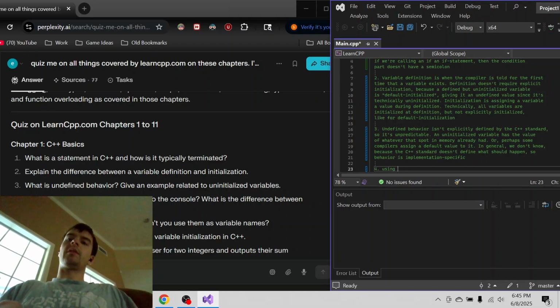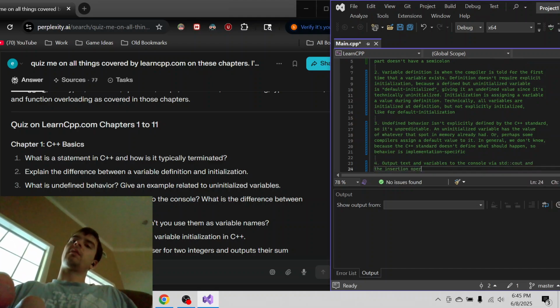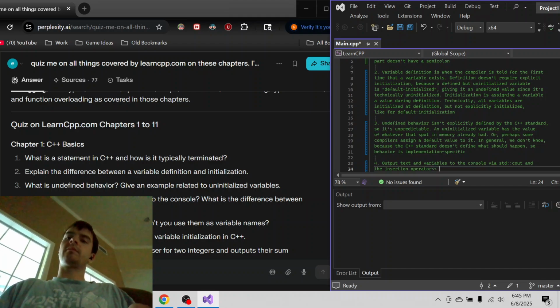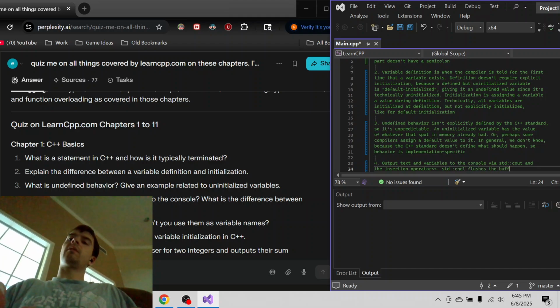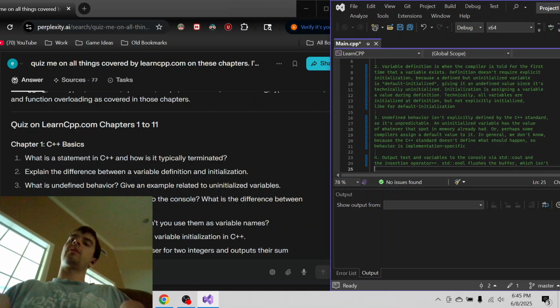Using standard character output will output text and variables to the console via standard character output and the insertion operator. Standard endline flushes the buffer, which isn't needed when we output text to the output.